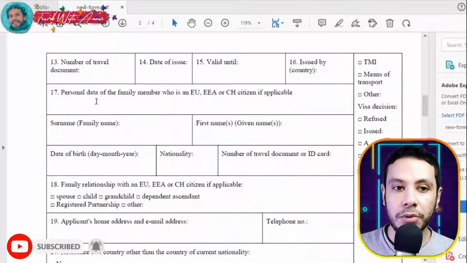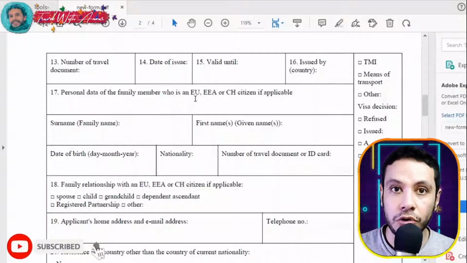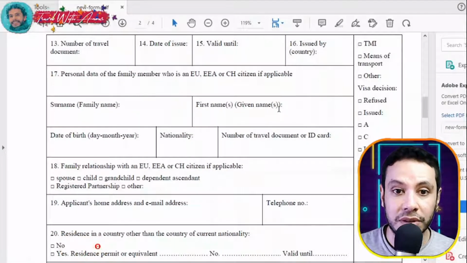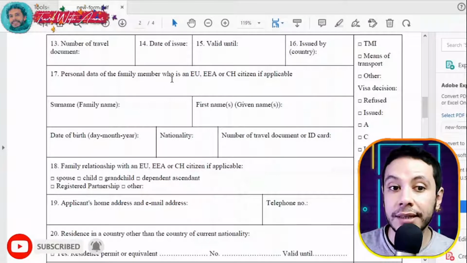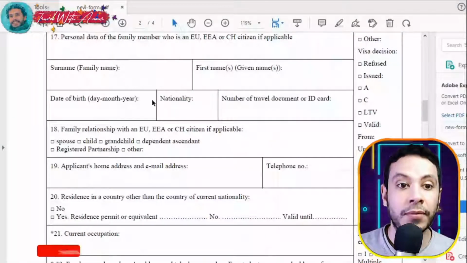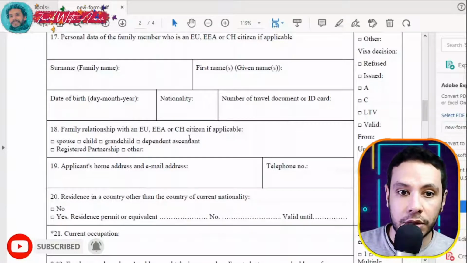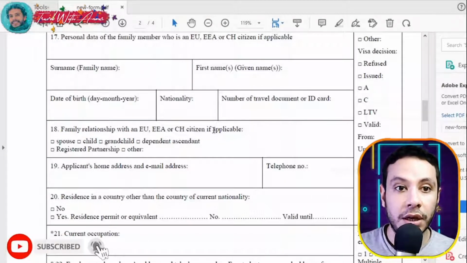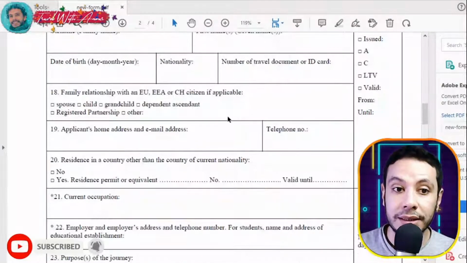If you have any personal data of a family member who is in the European Union or in the Schengen area, you can fill this section number 17. If you don't have any relations with any person inside this area, don't write anything. Family relationship with an EU citizen, this is also the same thing, if applicable. If you have any family relationship, here also write it. If you don't have it, leave it empty, don't write anything.